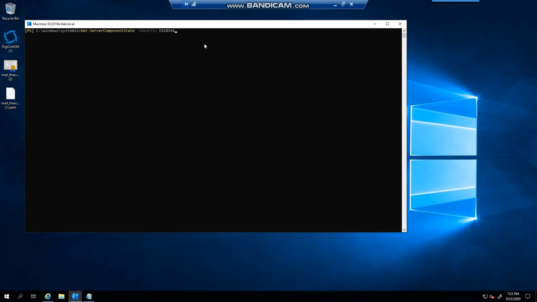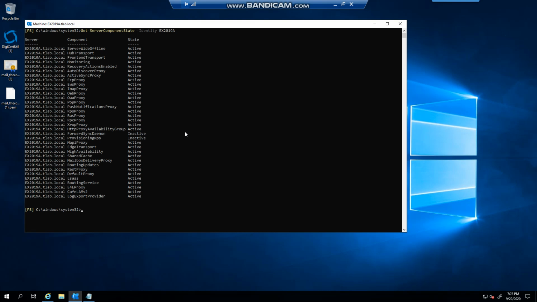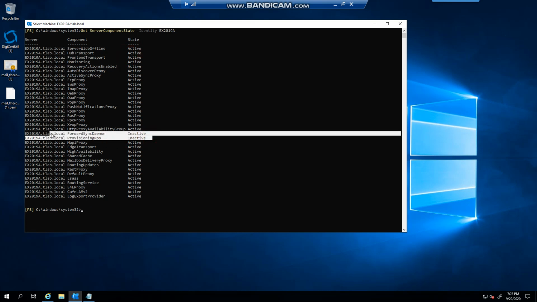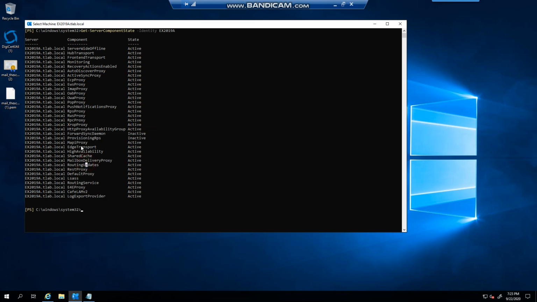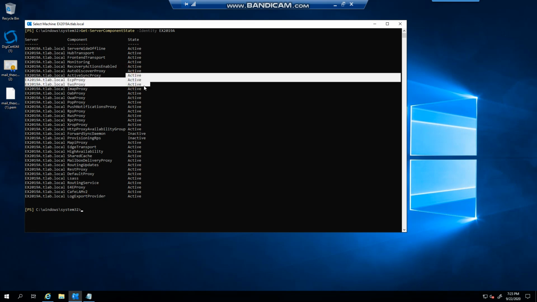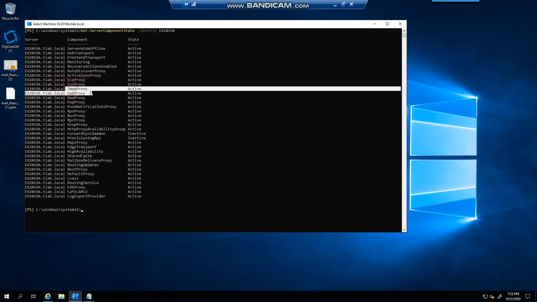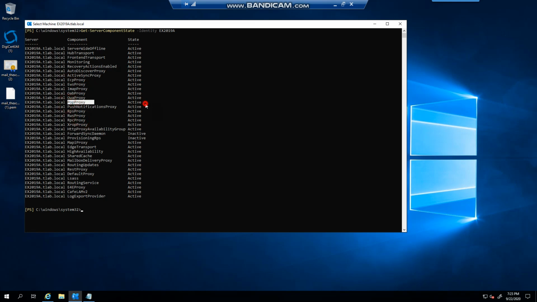So how you would get that on a server is from the management shell, you would type Get-ServerComponentState, you would specify the server name and press enter, and you can immediately see that everything is pretty much active. I've got two that are inactive here, which is not an issue right now. But for example, if you did have a problem, you could come and have a look here. If there was an issue with one or two of them, like for example EWS or IMAP or POP, you would see it here.